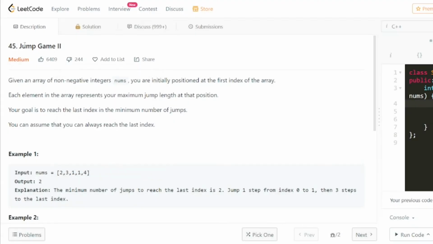So today we are gonna solve Jump Game 2. It is a medium level question from LeetCode. The question states that given an array of non-negative integers nums, you are initially positioned at the first index of the array. So we are given non-negative integers, and the starting point is the first index of the array. Each element in the array represents your maximum jump length at that position.